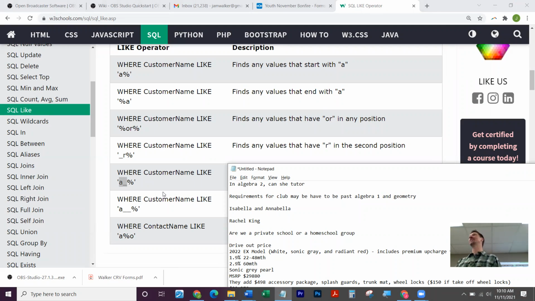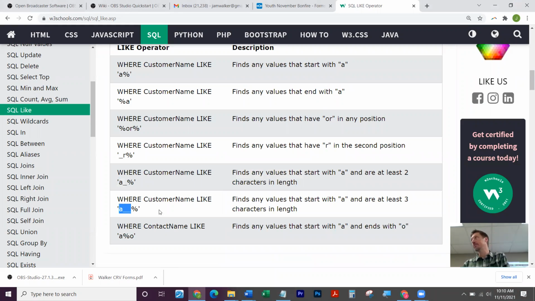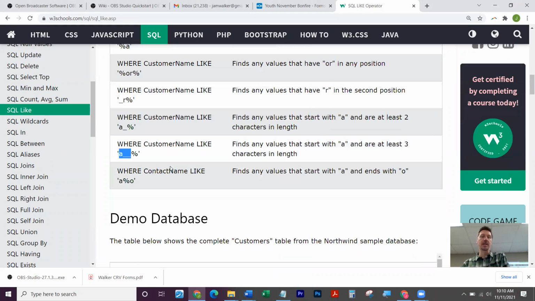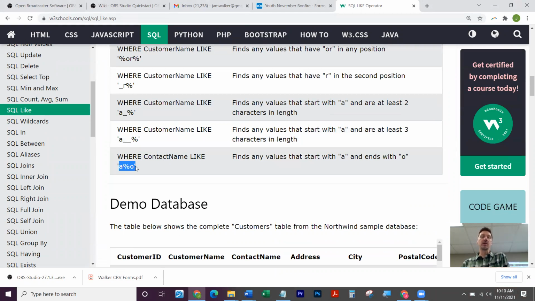It forces you to have at least 1 character after the A, right? And then 0 or more characters after that, right? So this forces you to have 2. This one here is going to force you to have 3, right? Because there's 2 underscores back to back. And then here I could also put my % symbol in the middle of something. So this is going to match anything that's got an A at the beginning of it and an O at the end of it. I can't think of a single name that starts with Alfonso. There we go. It would match Alfonso.